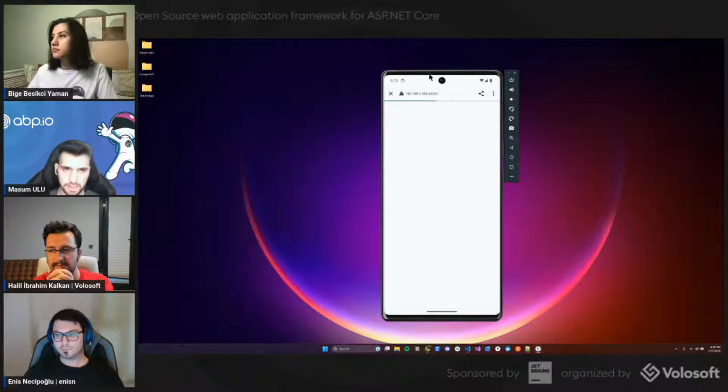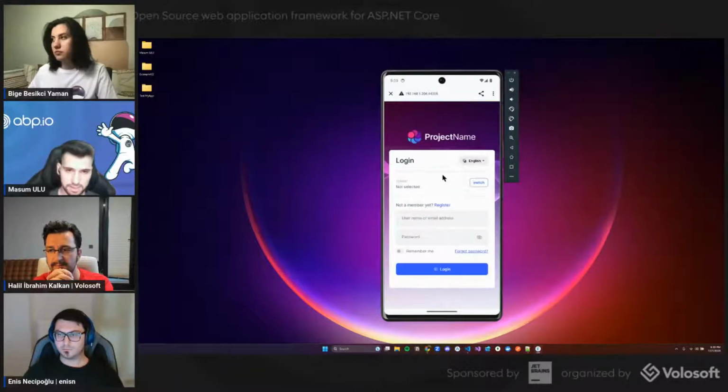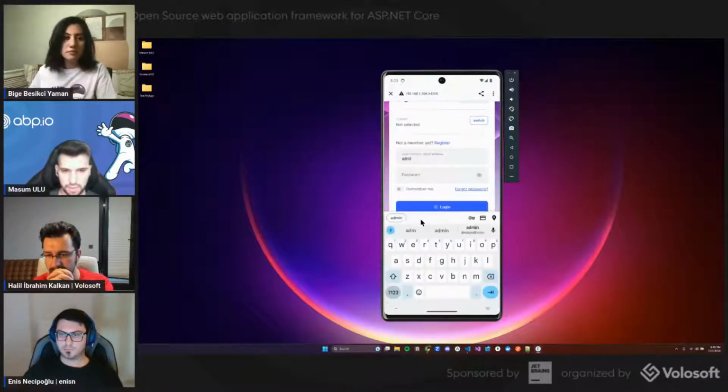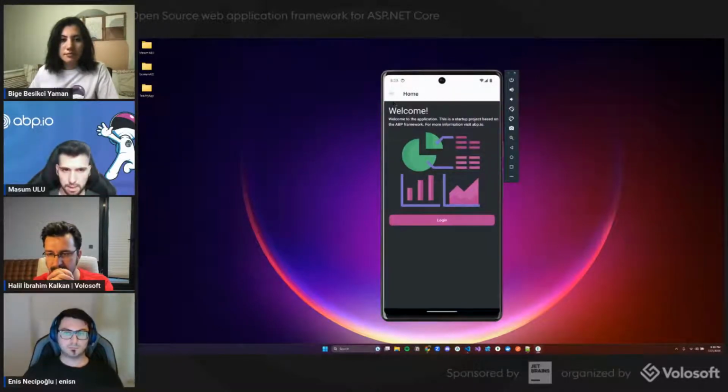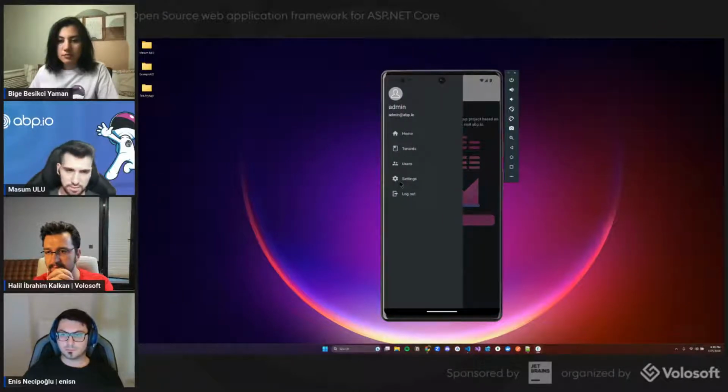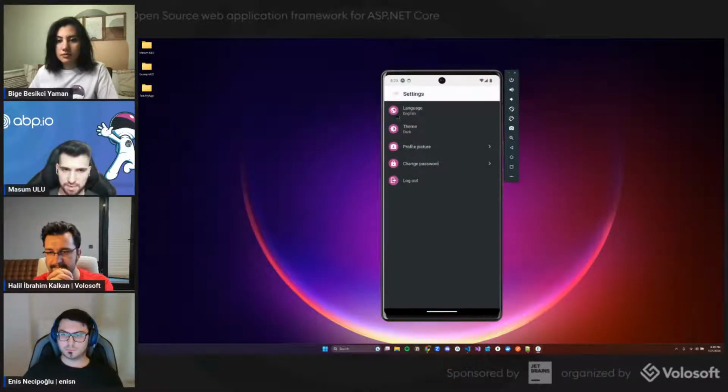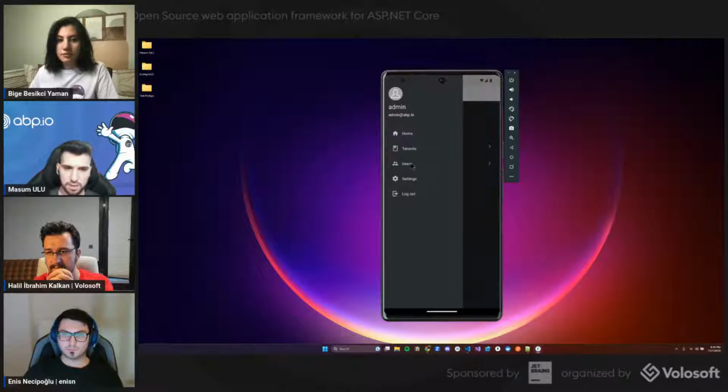Let's go to login, and it will redirect us to the authentication server. Here we can authenticate as an admin. After login, it will redirect us to the application, and as you can see, it brings a few items: tenants, users, and in the settings, a few items too. Let's start with the users.